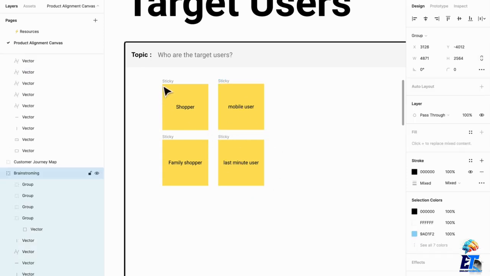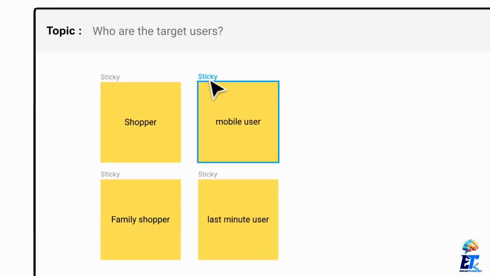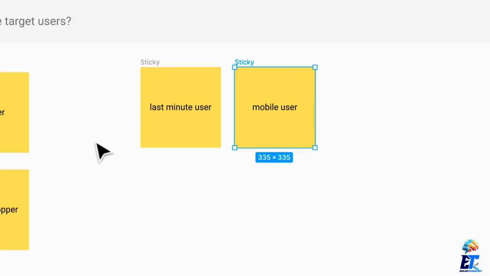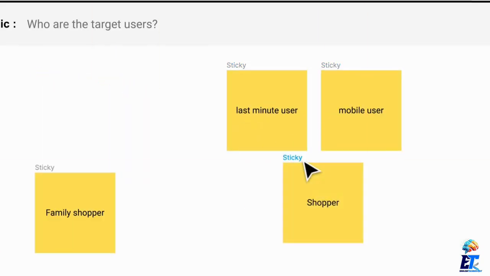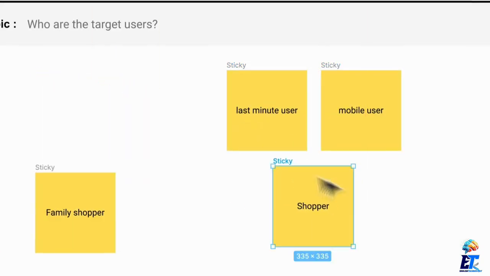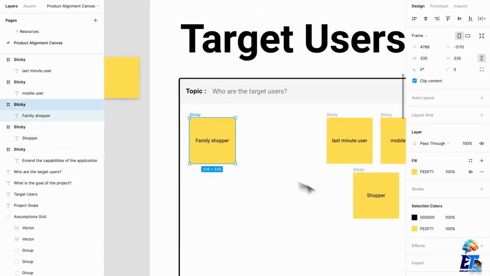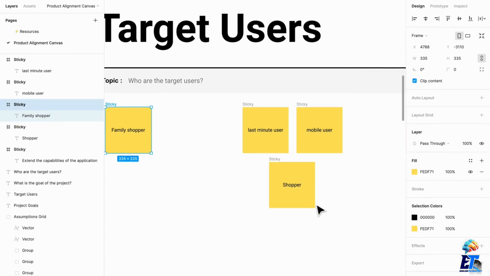In our case, we know it's maybe going to be a mobile user. We want to really focus on last minute shoppers. We can bring this one in here too. So we can say that we're really focusing on this for this project. Family shoppers we'll think about at a later date, and we don't forget about them. We just keep them to the side.